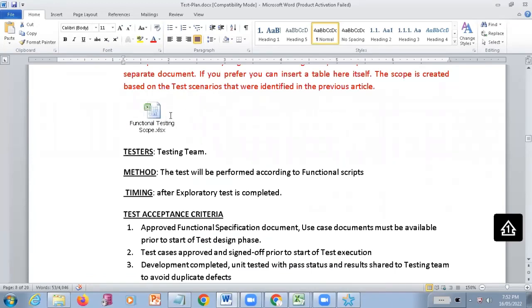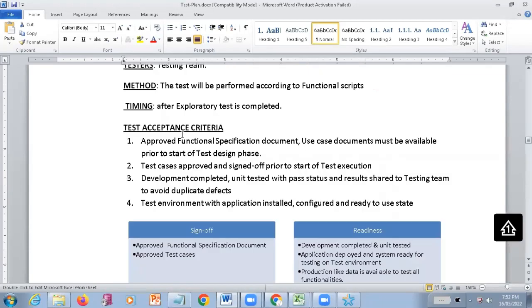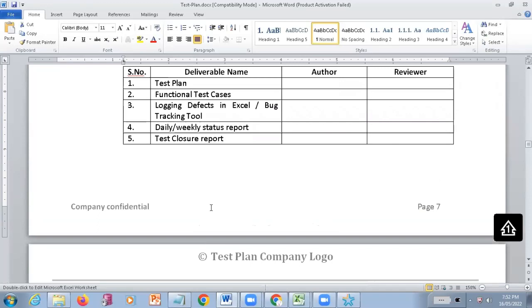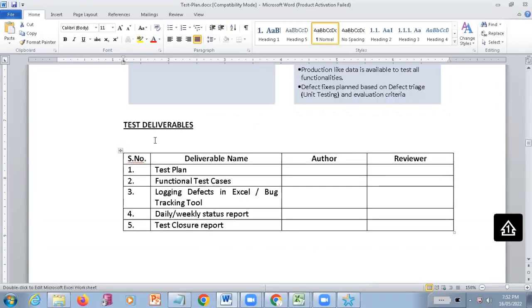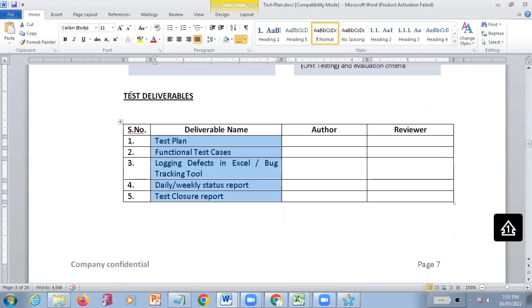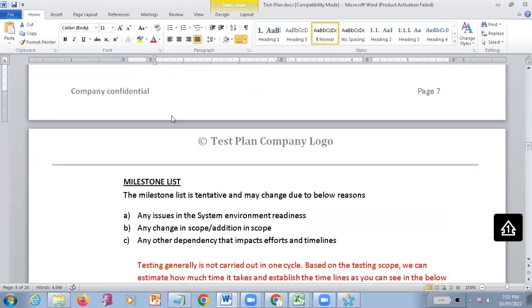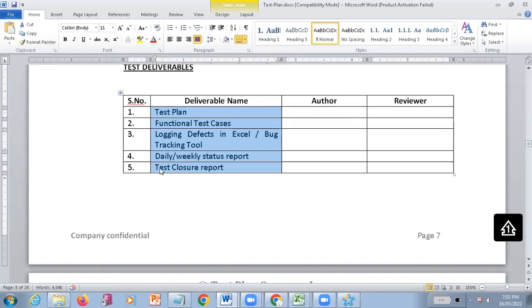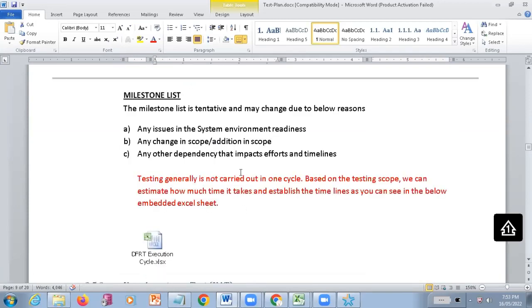See, your test cases, after you prepare them, they are going to be attached to this particular test plan. So like this, you are going to have some set of things. These are the test deliverables. Test deliverables are the test plan, functional test cases, defects, daily or weekly status reports, and test closures. All these things should be delivered properly. These are the delivery reports we want to provide, and they need to be ready.